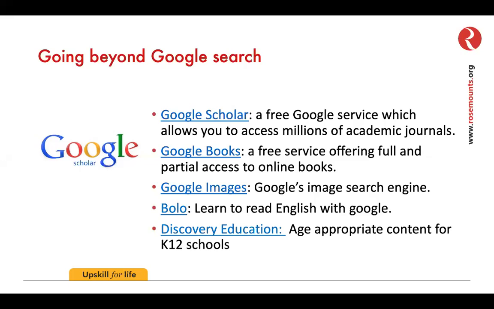Then Google Books. Google Books is where you can find complete books which are freely available, or maybe parts of books which are freely available to you. Again, a wonderful place to go to. Then Google Images. Google Images, just like Bing, is another search engine for images. So you can always go to Google as well.